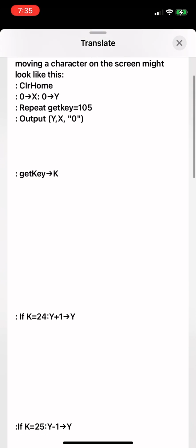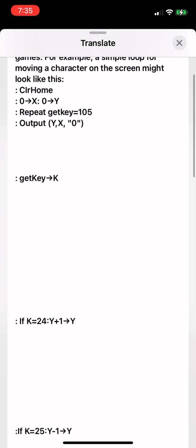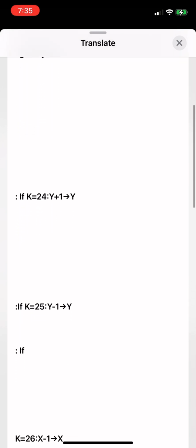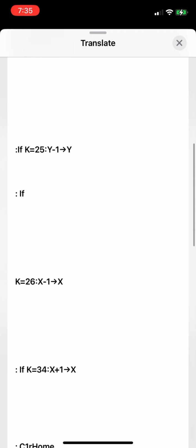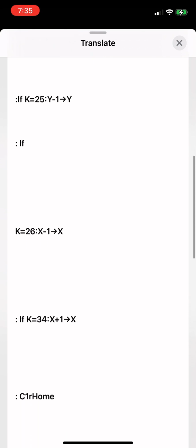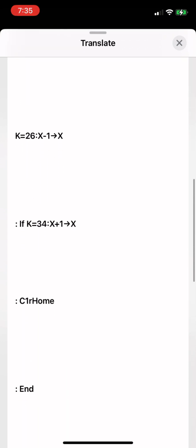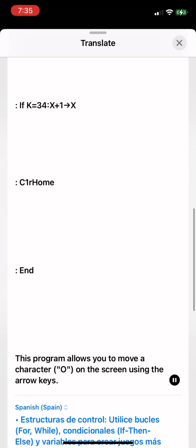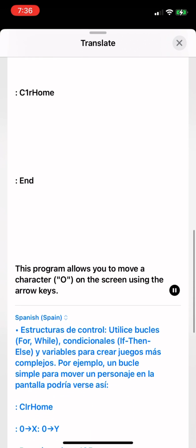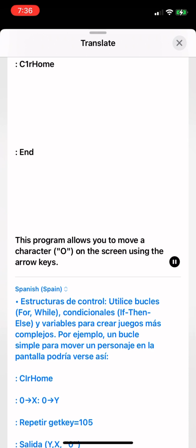Code: ClrHome, 0→X, 0→Y, Repeat K=105, Output(Y,X,"O"), getKey→K, if K=24 then Y-1→Y, if K=25 then Y+1→Y, if K=26 then X-1→X, if K=34 then X+1→X, ClrHome, End. This program allows you to move a character O on the screen using the arrow keys.